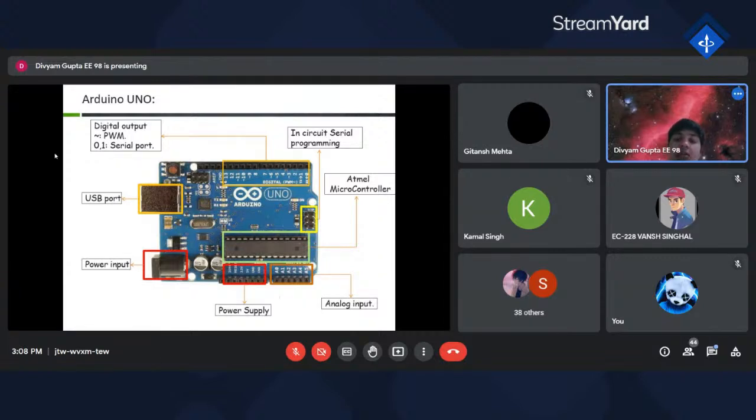You can take any analog output from here in any program which you want. And there is also a power supply in which they are providing different voltages. You can also ground the voltage if you need low voltage. Basically, Arduino is used for low voltage devices. It cannot be used for high voltage devices.